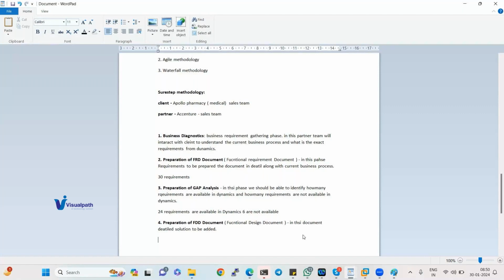Please remember, in an implementation project everybody should work as a team. We should interact with everybody and help each other to complete the project on time. I see this problem in many organizations. People don't want to help anybody. The SCM consultant thinks, why should I help the finance consultant? Or the finance consultant feels, why should I help the SCM consultant? If you have this kind of problem, you will not be able to complete the project on time.